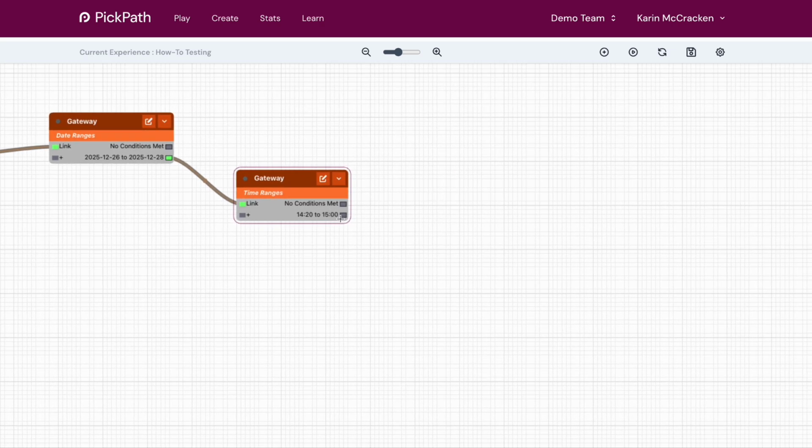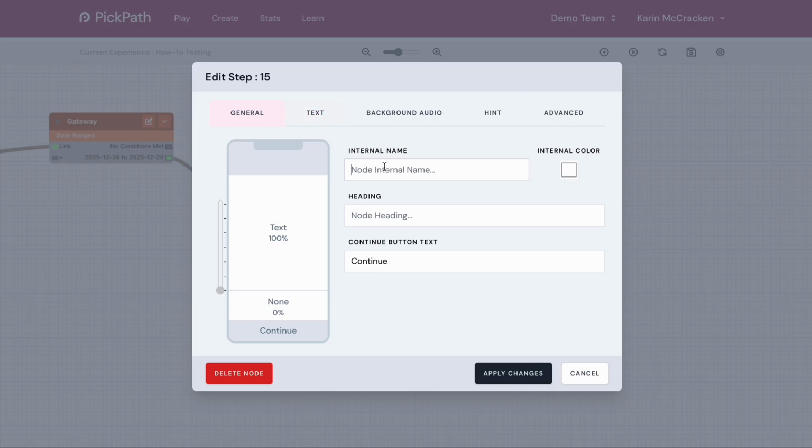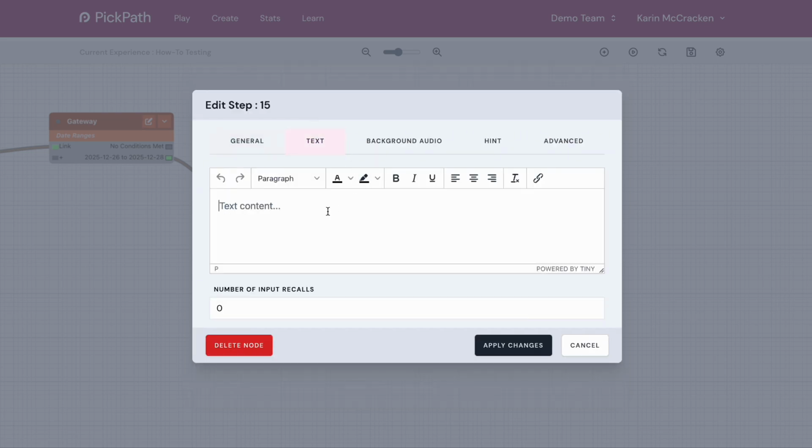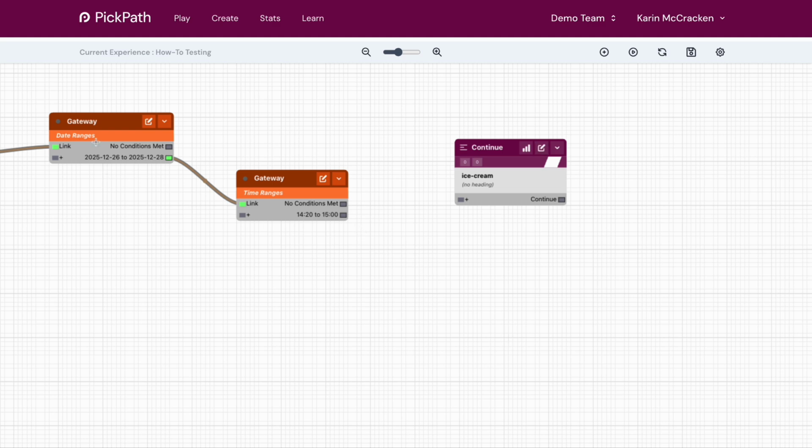And then if it's also between 2:20 and 3 p.m., I'm the Grinch who stole Christmas, I'm going to add a step, a continue, and I'm going to call this ice cream. That's just the name for me. And then I'm going to put great news. We are going for ice cream. Apply changes, keeping it really simple. And then, so if both of these conditions are met, we get to go for ice cream.